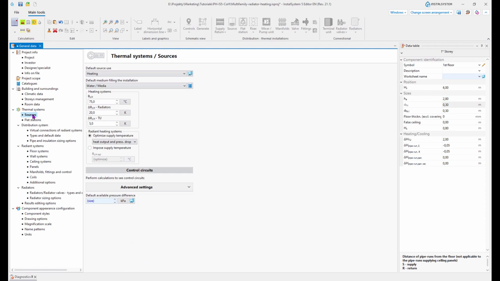We go to the next tab, sources, and there are 2 major parameters, supply temperature and default temperature drop on radiators.